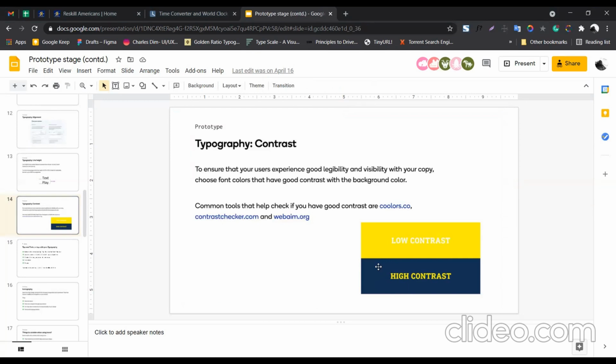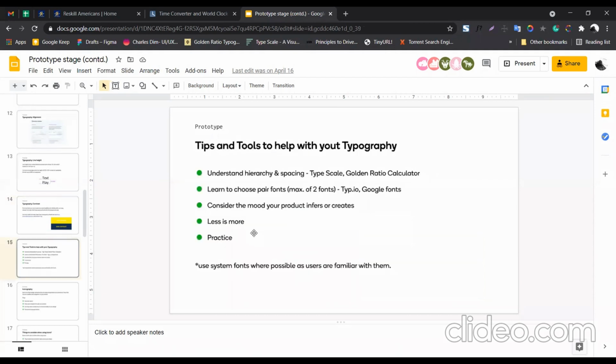The color tools will, of course, help you ensure that you have good contrast, and as well, this tool here, Contrast Checker, and also webaim.org. I don't know if those who submitted their high fidelity prototypes used these tools, because I'm sure if they did, they wouldn't have made some of the contrast mistakes that they made. But anyway, moving on.